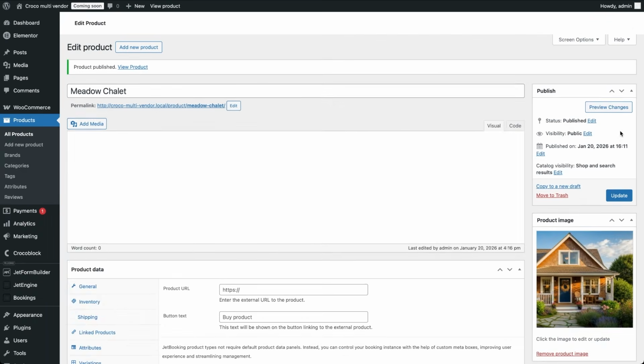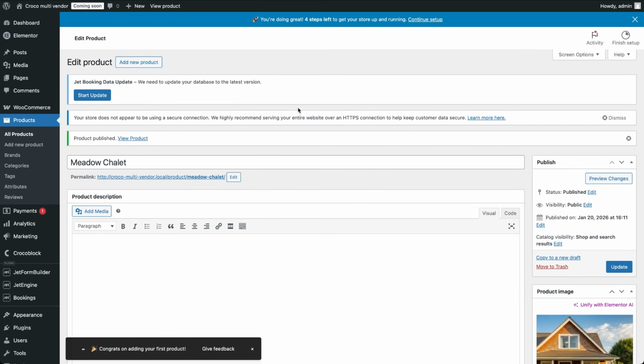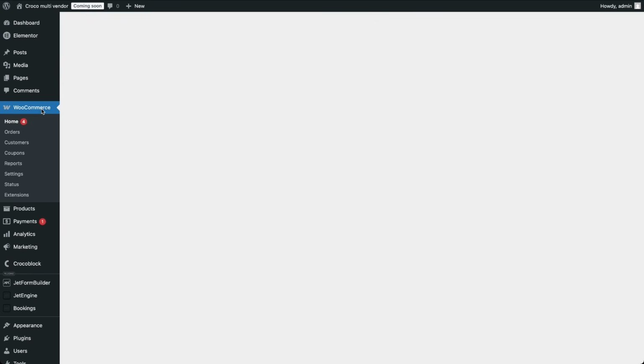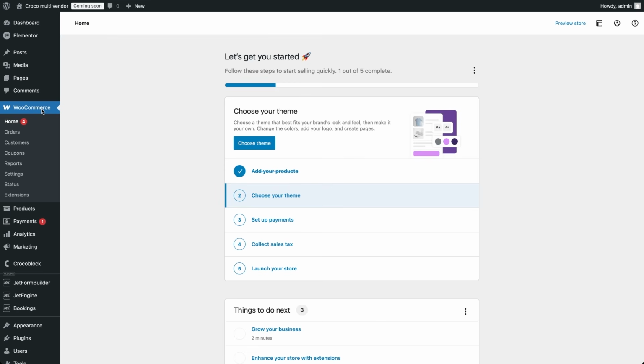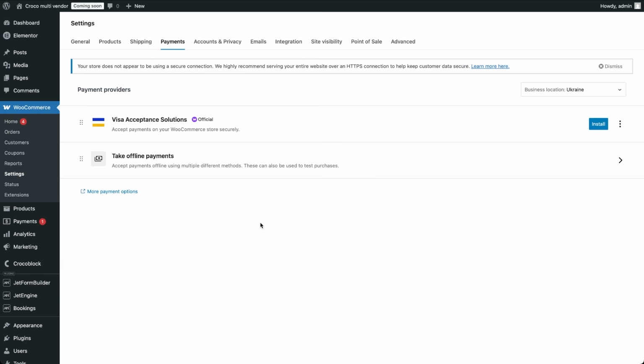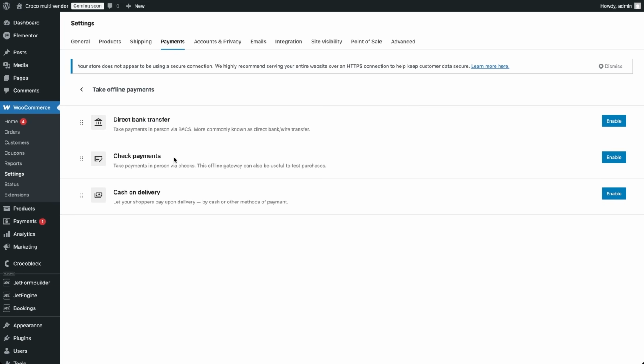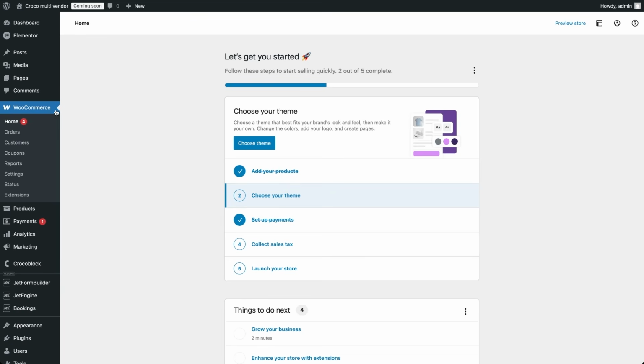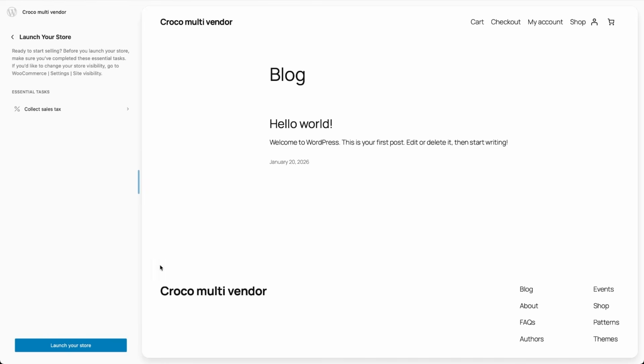The second thing we need to do is set up payments. Without payments, bookings simply won't work. If you go to the WooCommerce payment settings, you can configure full online payment gateways. Here I'll go with the quickest option just to make the testing possible, cash on delivery. In a real project, you'd obviously set up proper online payments, but for now this is more than enough to continue building and testing the booking flow. And finally, let's click Launch Your Store to ensure the website is live.